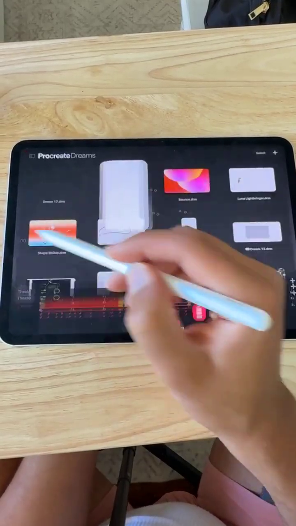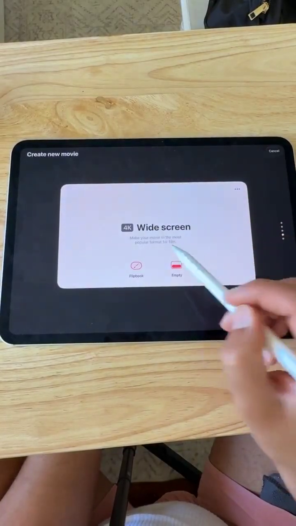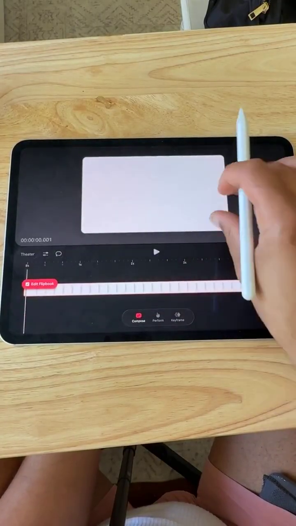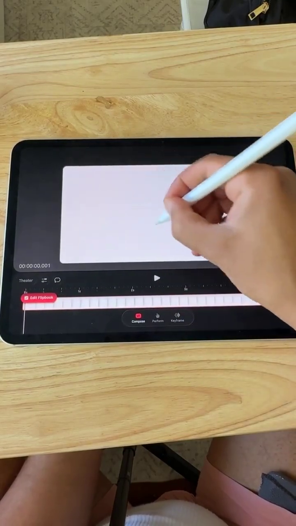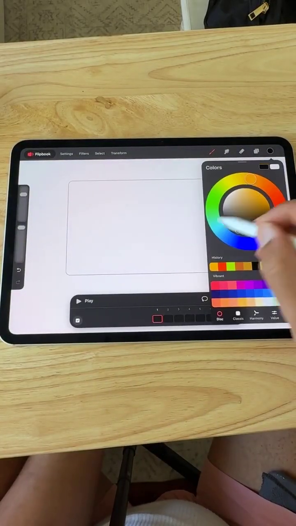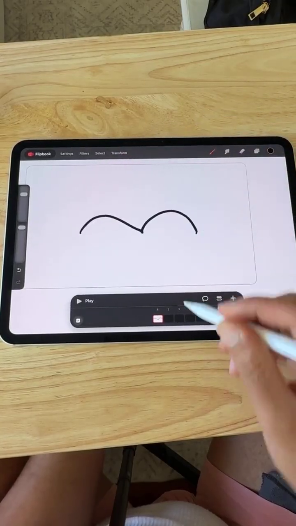Let's do some other fun examples. So I'm going to go back to theater mode. Click on the create. Let's do a wide. I'm going to go to flipbook mode. So what I'm going to do right now is animate a bird flying, a very simple bird. So I'm going to go to edit flipbook, let's grab a black outline, and I'm just going to do a very simple bird.